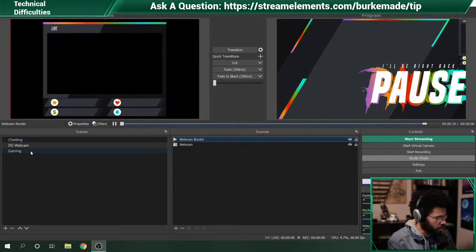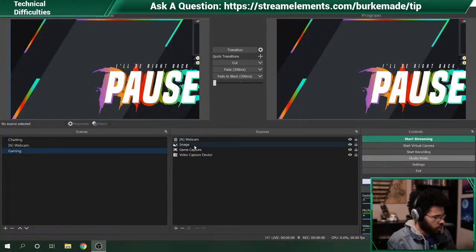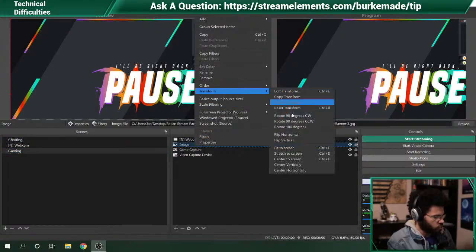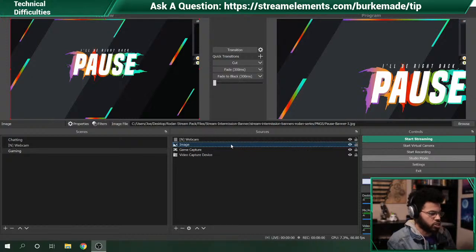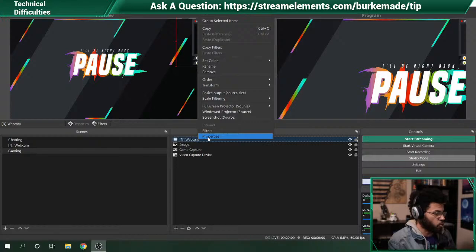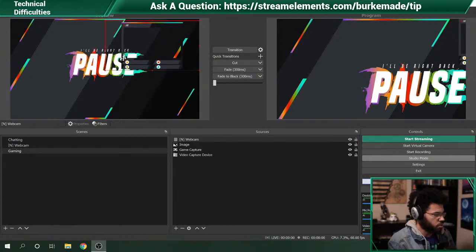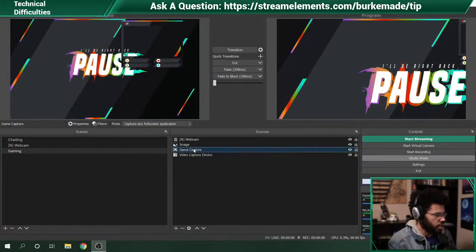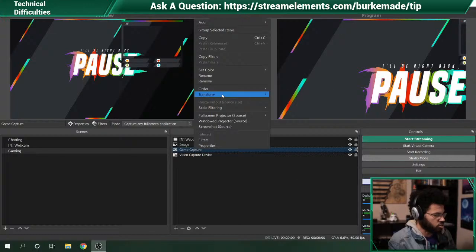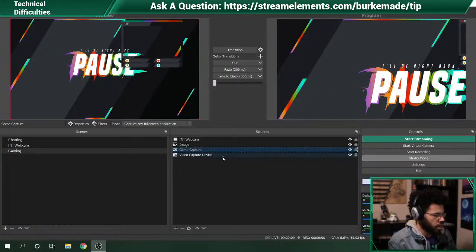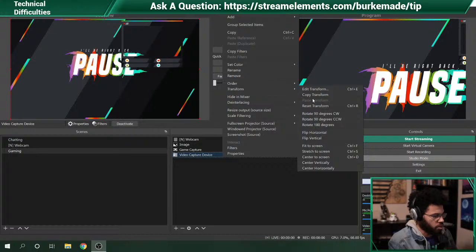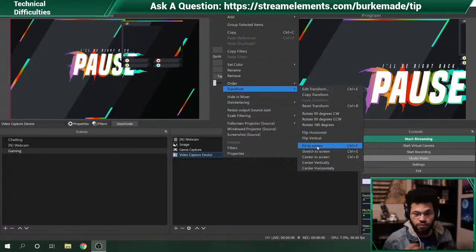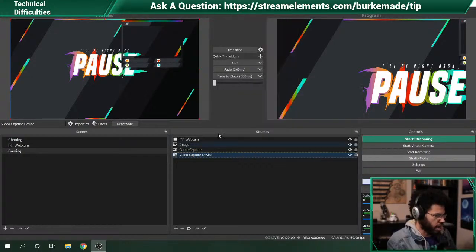And then you can do the same thing here. Image, transform. All you have to do is go back through and fit to screen. So the best thing to do is do this from the jump. Have that set before you start creating your scenes. And then it'll move this back over. Boom, just like that. Game capture, you're going to have to fit that back to screen, and then once everything is back to normal. So if you do this before you start, you won't have to do what I'm doing right now.